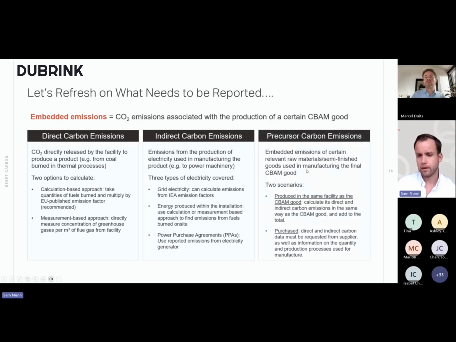And then finally, there are precursor carbon emissions. So basically, this is if you've got your CBAM product, your screw, this is simply put the emissions that were emitted in producing the steel for that screw, right? So that is whatever emissions went into producing the raw materials that your product is made of.